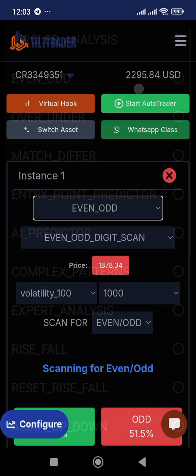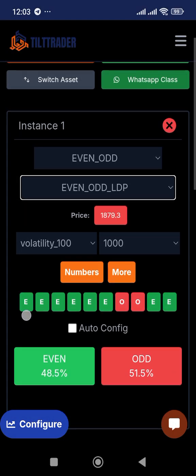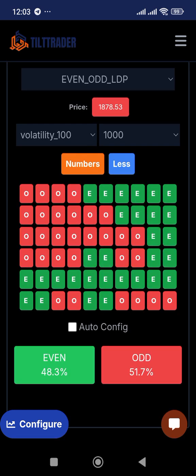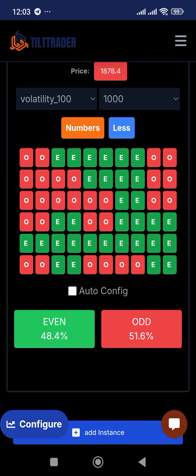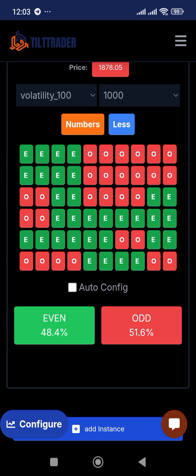So this is it. The first thing, we have even and odd. For even and odd, we have something called the LDP. So right here we have the LDP. Let me just click on more. Right here we have the LDP, and how you read it, you see right here. I hope everyone can see that pointer.